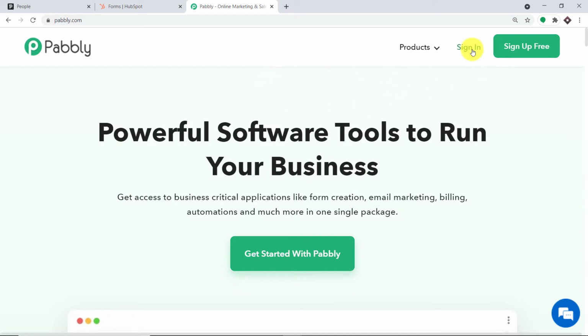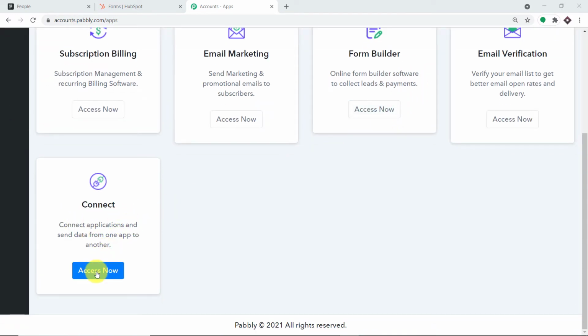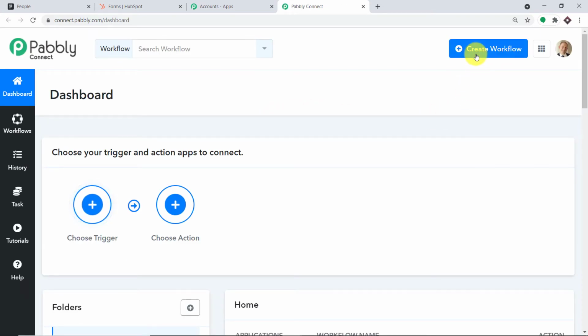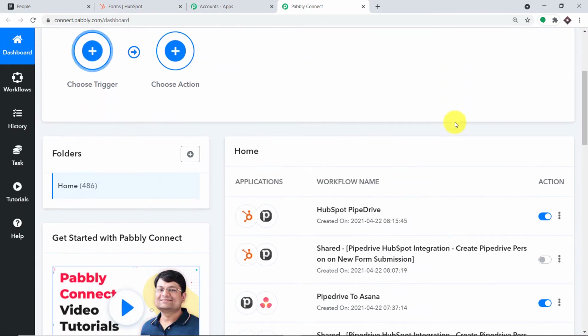So let me click on sign in. Okay, so this is the dashboard of Pabbly Connect. As you can see, I have already made an account in Pabbly Connect. You can also build your own free account in just 2 minutes. Let me scroll down and here you will find Connect. Just click on Access Now. At the top right corner, you will find a button, Create Workflow. Click this. Now, before I create a new workflow, there is something I have to do.